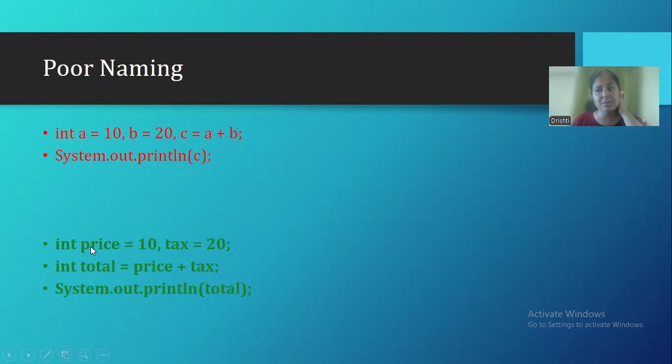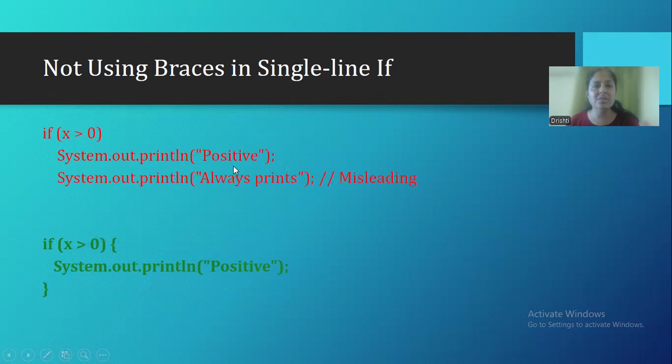You can see, likewise you can go for it. price equal to 10, tax equal to 20, and then I have calculated the formula total as price plus tax, and then I have printed. So this is the best way rather than doing such things, which is the poor naming convention one should not follow. Okay, I hope everything is clear to you, students.